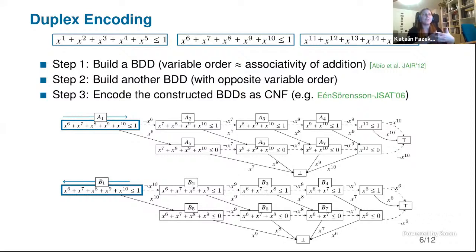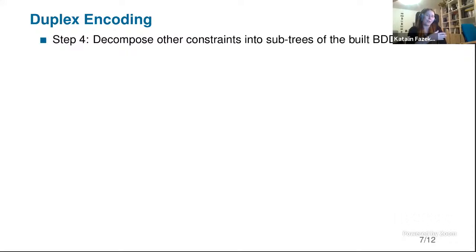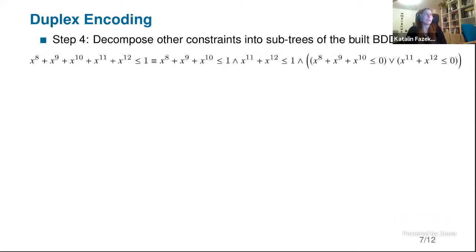For this, again, there are already several methods in the literature. You can pick your favorite one, but an important side effect of that step is that for each subtree in these BDDs, we will have a Boolean variable which basically refers to that part of the constraint. And that's exactly what we need in the last step, where we start to focus on all the other constraints, which we did not encode in that step, so the overlapping ones. Because for these constraints, we just apply a simple decomposition where we just split them up into two parts.